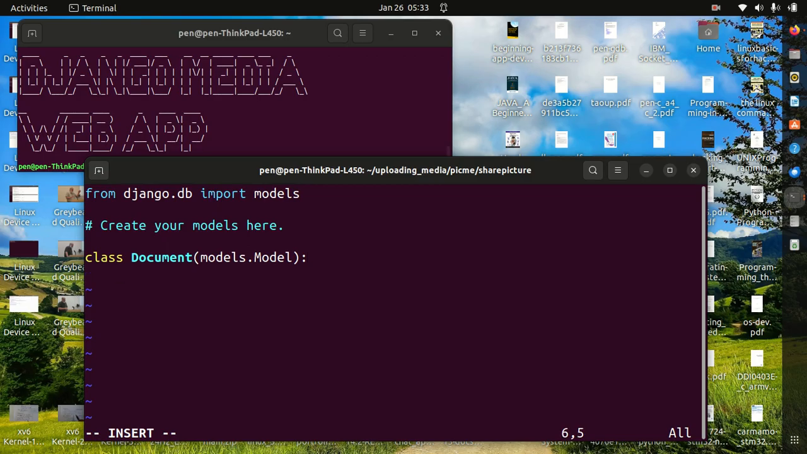Since we have called the model, we need to now create what we want. I'm going to say title, because we would like to give a title to every picture. The title will be the name of the picture, what the picture is all about, maybe anything we want. For example, this is a family photo, this is a friend's photo, this is a party photo.